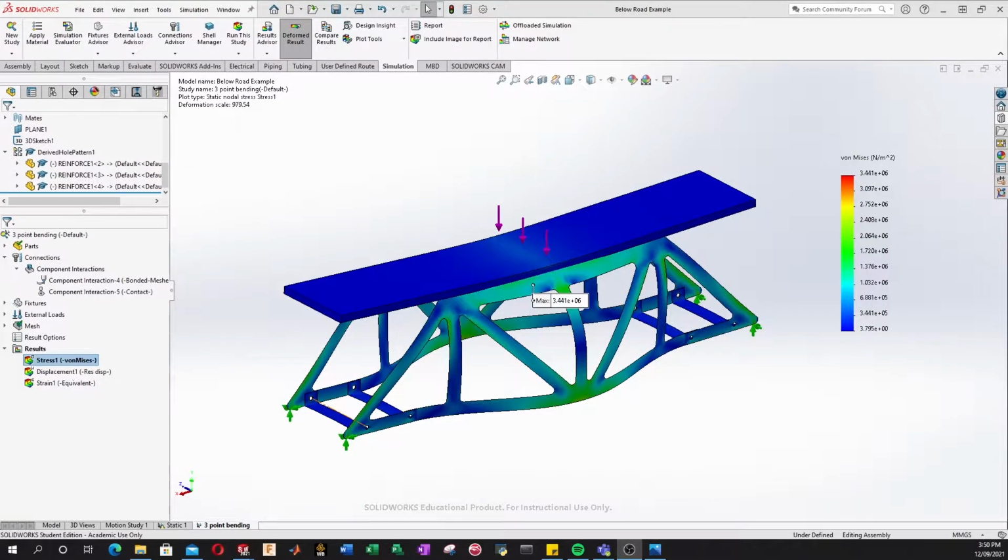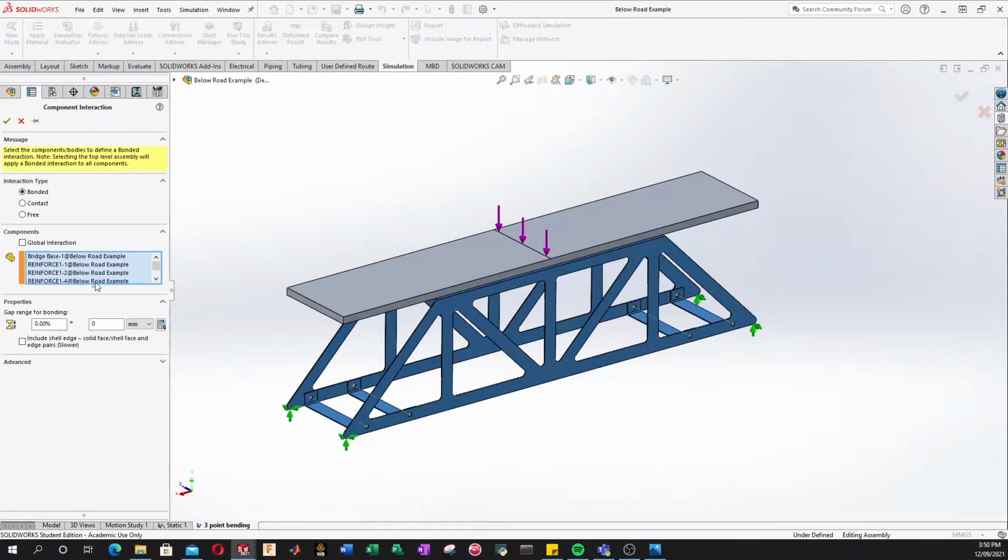Okay, so now our FEA simulation is completed. Just quickly before I move on to explaining these results, I made a slight mistake in the component interactions. If we have a look at the interaction where we had all our bridge members bonded, this gap range for bonding, you'll need to change it to 0%.